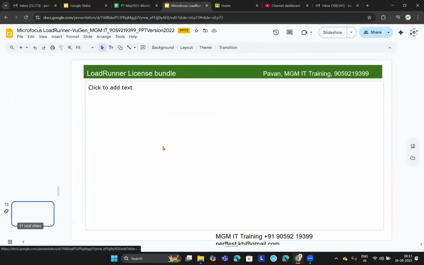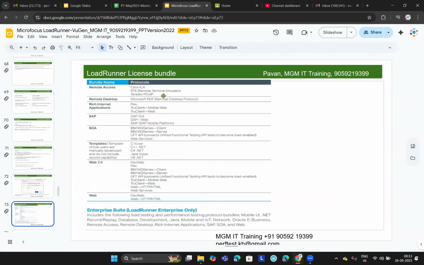Your LoadRunner license comes in different bundles, and these are the different bundles in which we can purchase a LoadRunner license. The reason we should know this is that in interviews they may ask you which license you have, how many user licenses you have for LoadRunner, and which license bundle you have. Usually, most companies will have either this Web bundle or the Web 2.0 bundle.